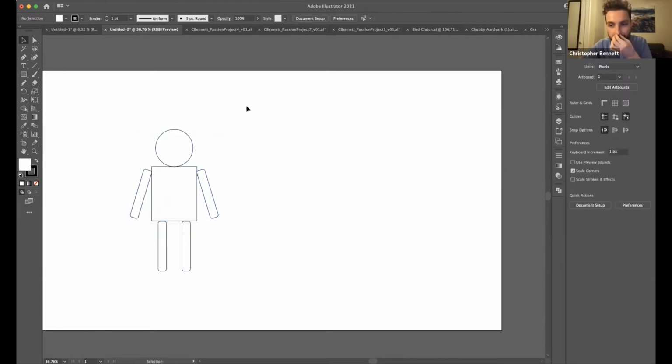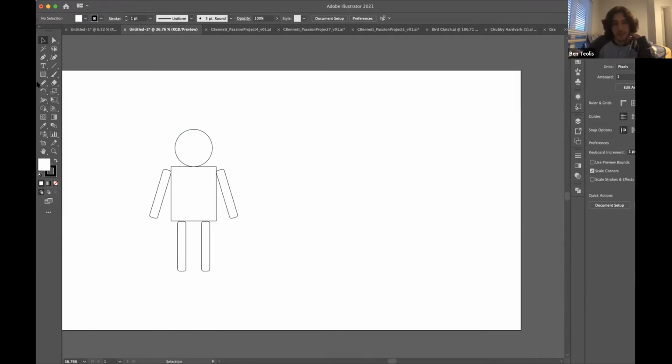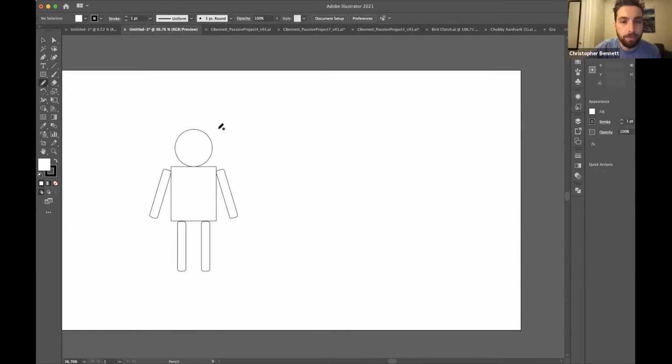So can I get some suggestions in the chat perhaps of what I can do to this character to give him some character? Pirate hat. Give him a hat? Pirate hat. A pirate hat. Okay, so I can do that.